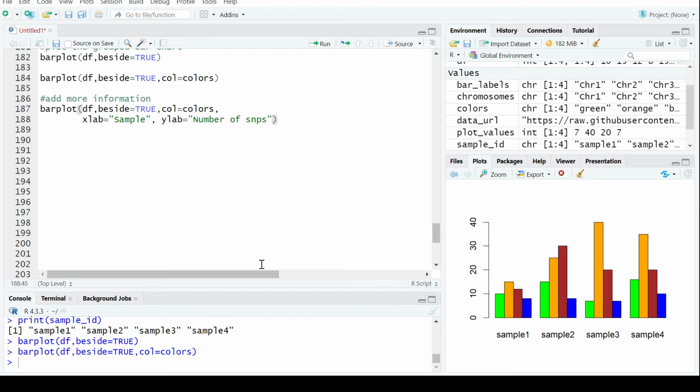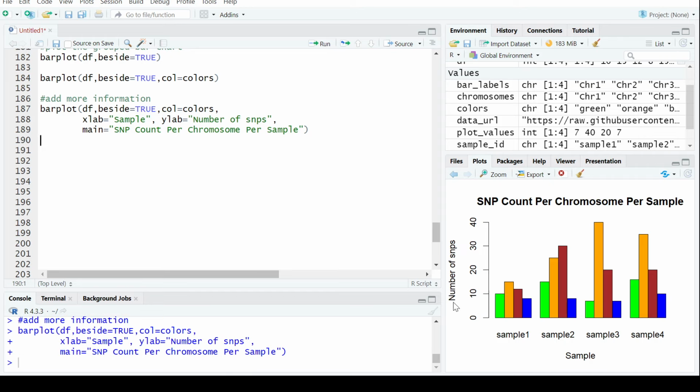All right, comma, next line we say main equals SNP counts per chromosome per sample. Again, for the text and the title, I'll leave that to you. Okay, so we have something like this. Okay, so let's execute this command. Perfect. So now we have it there.